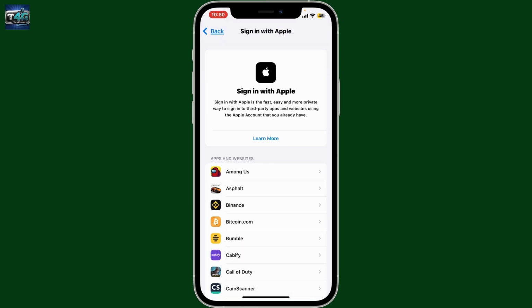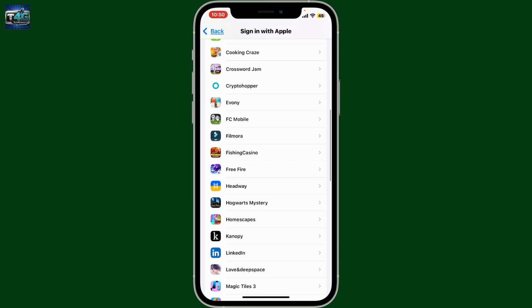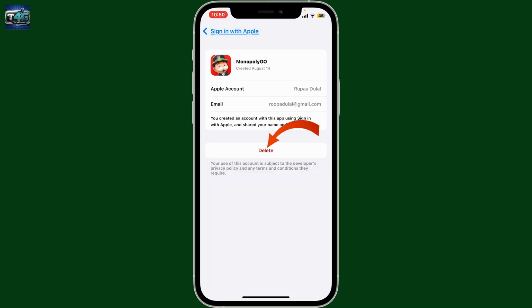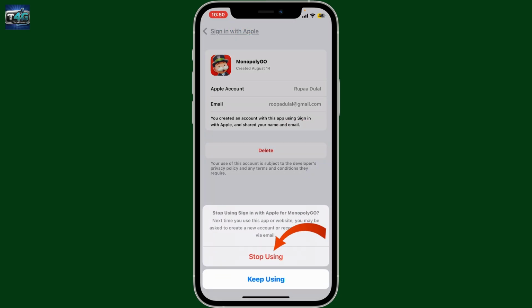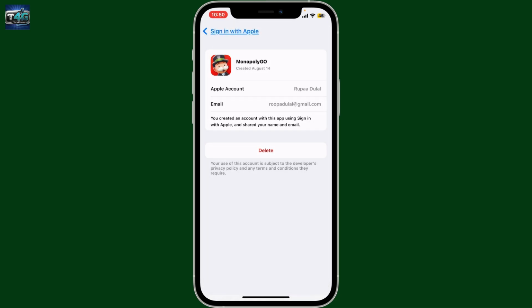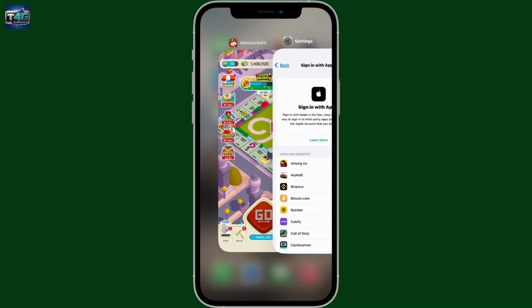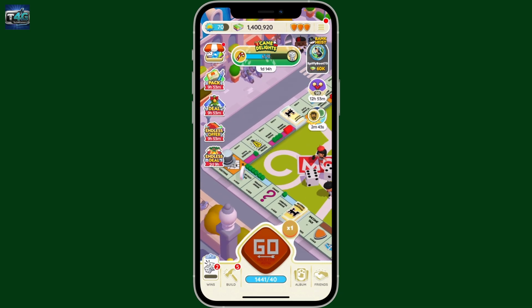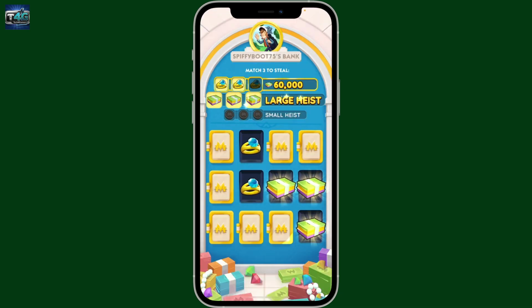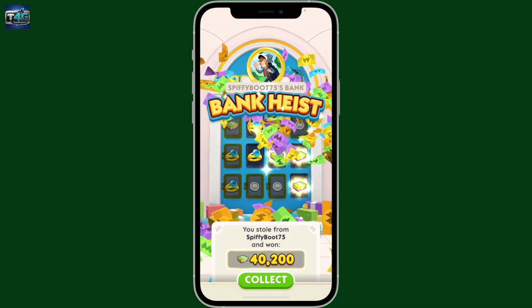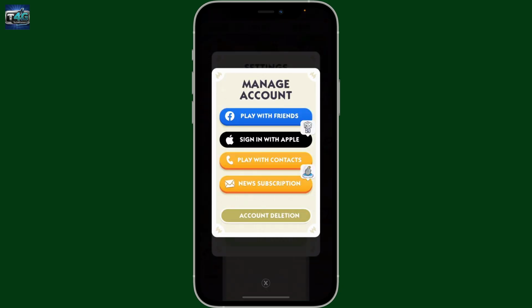From the apps and websites list, scroll down and find Monopoly Go. Click the delete button when you see this page and click on Stop Using in order to stop using Sign In with Apple option for Monopoly Go. Right after you do that, you can get back to the Monopoly Go application, and that way you will be able to log out from your Apple ID in the game. That is how you can easily log out or disconnect Monopoly Go from Apple ID.